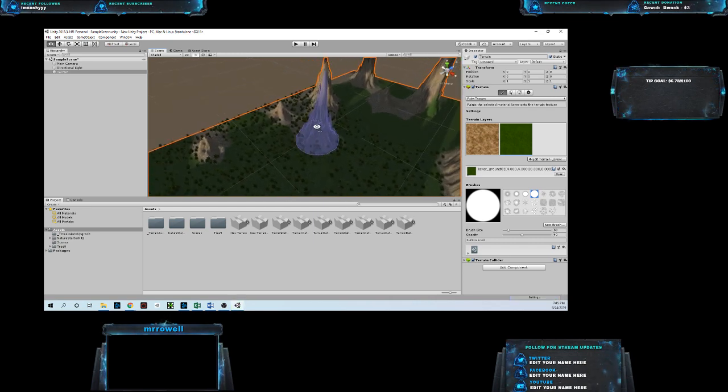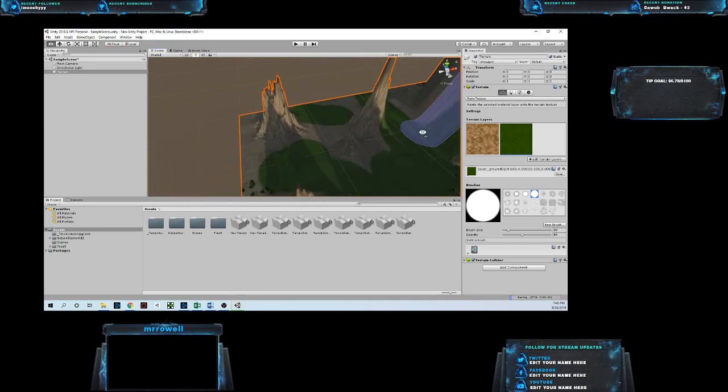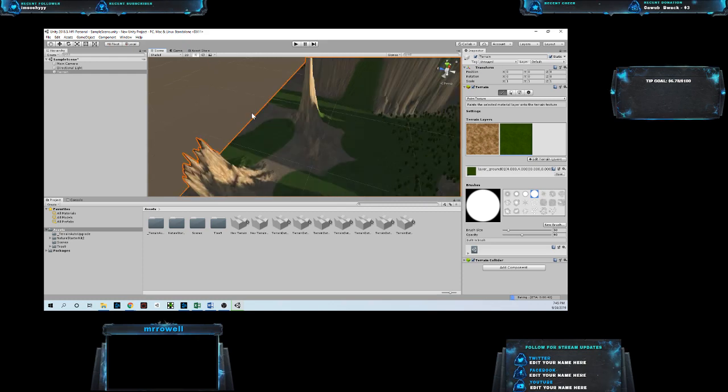And I can leave some rockiness on the ground. Maybe some grass creeping up the spire there. You can play around to make yours look a little bit better at this point. I just want to show you how we get a texture in.